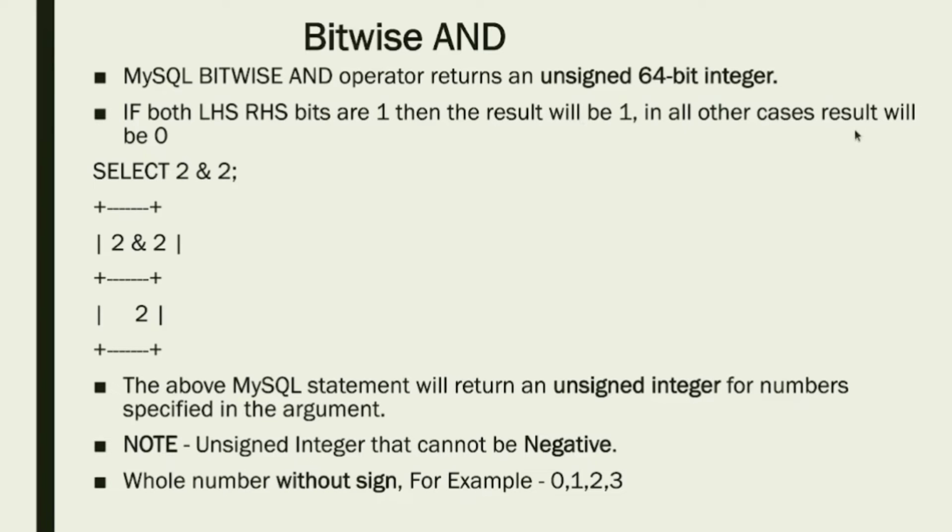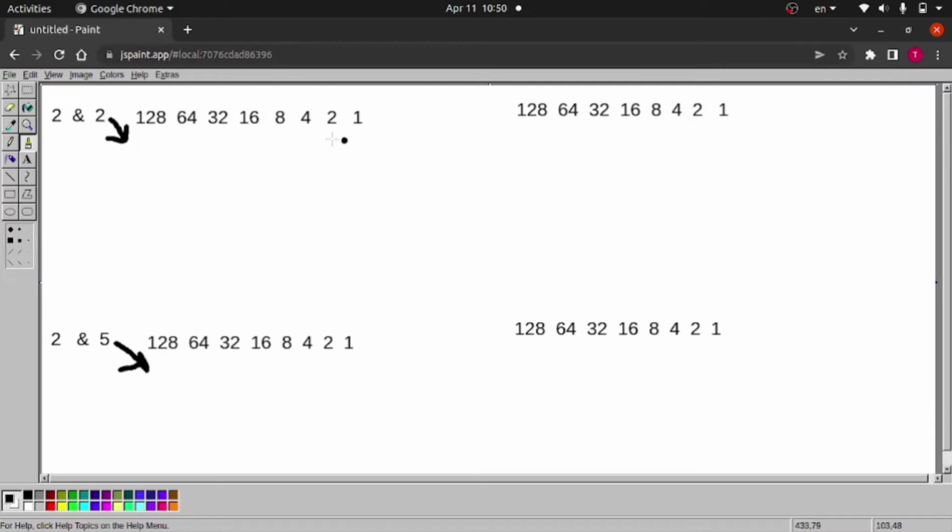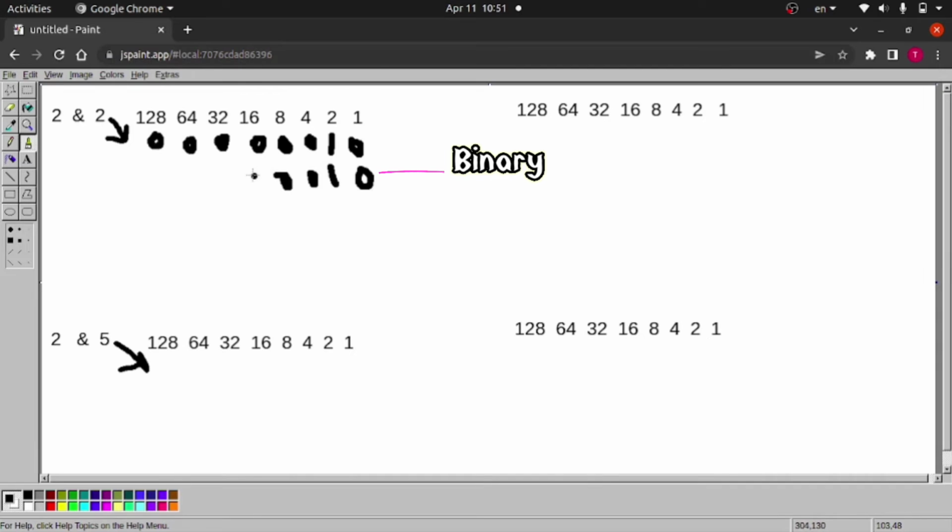So this is the example. Select 2 and 2. So the result will be 2. Let's convert it to binary. So 1, 2, 4, 8, 16, 32, 64, 128. This is the 8-bit. Convert decimal to binary. So 2 is 1, all others will be 0. So this is the binary. The second is 2. So let's put 1 here and all others will be 0. So this is the binary of 2.